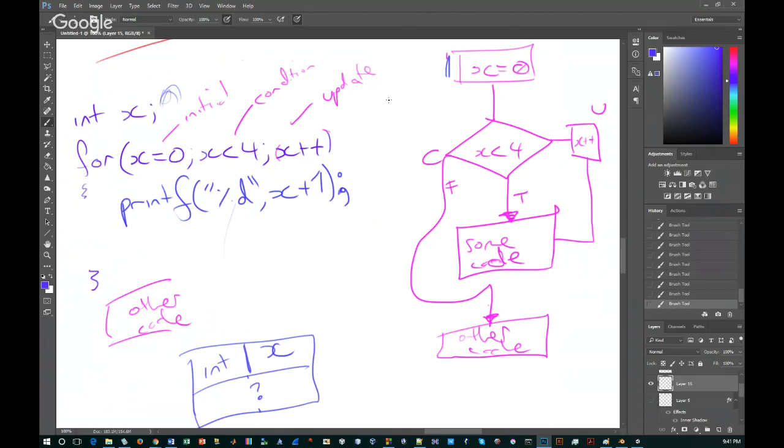Okay? We then get to the for loop. So the first part of the for loop, it sets x to 0. So it does this part first. So we get 0. It then checks, is x less than 4? Yes, it is. So it's true. So it will go to the some code part. So it will print x plus 1, which is 0 plus 1. So it'll print 1 to the screen.